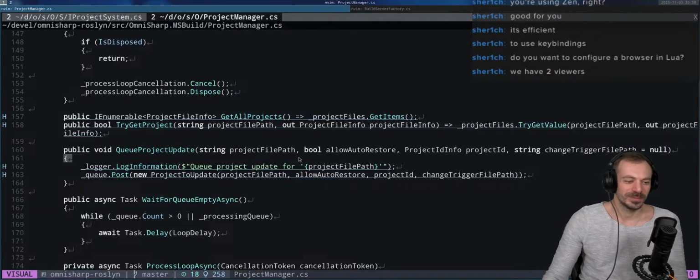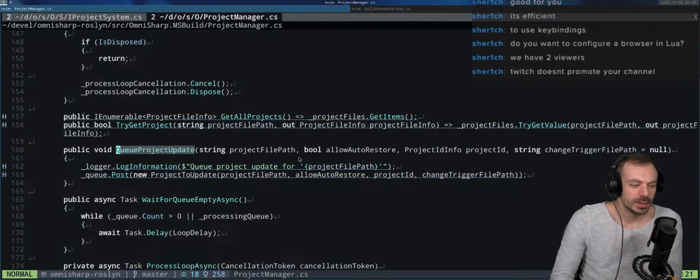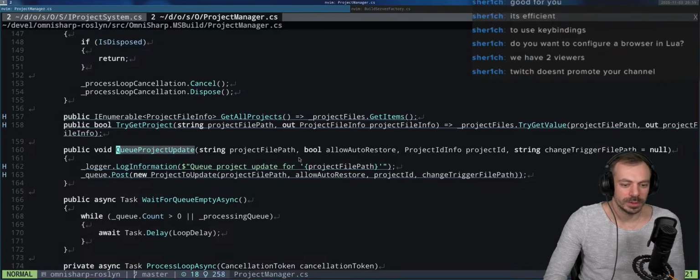But I hope maybe to get more people in when I finish my .NET BSP plugin for Neovim, and also the .NET BSP server, because I want to introduce this on Reddit when I have it in a more stable state. Which doesn't promote my channel. How dare they?